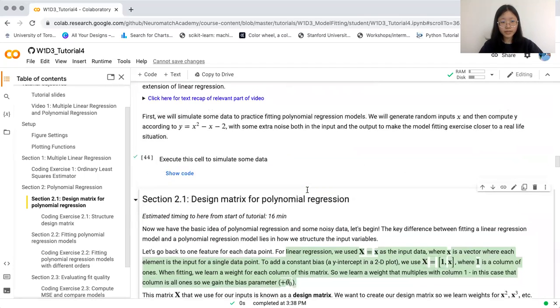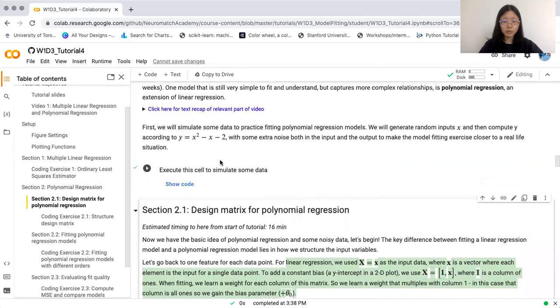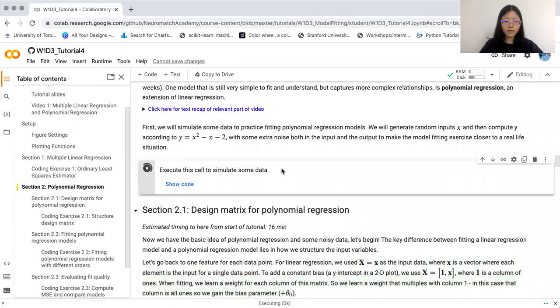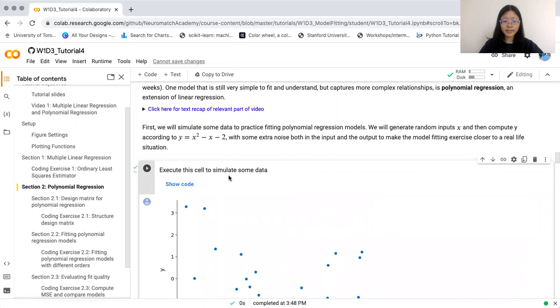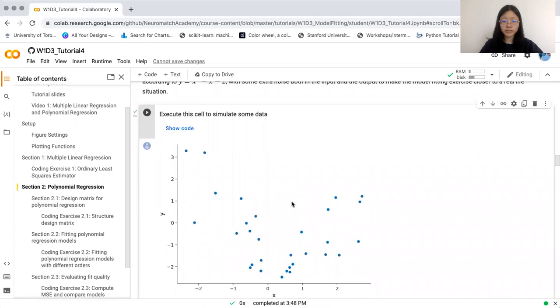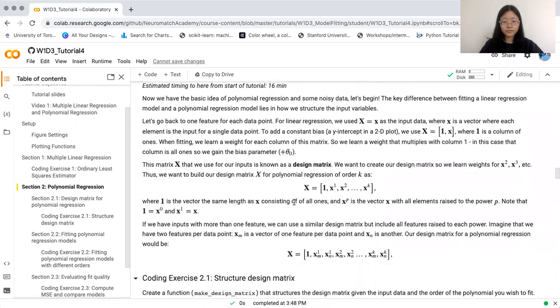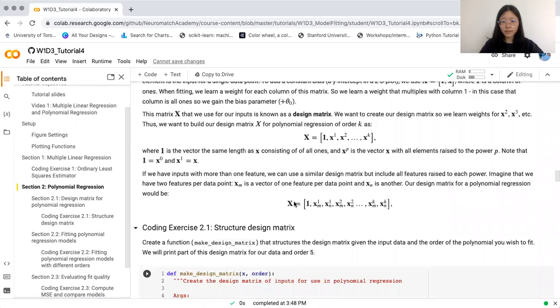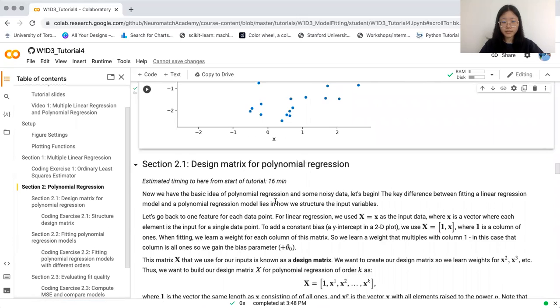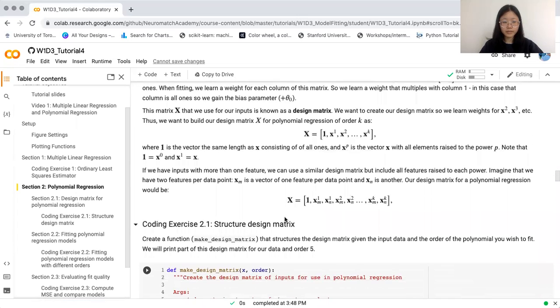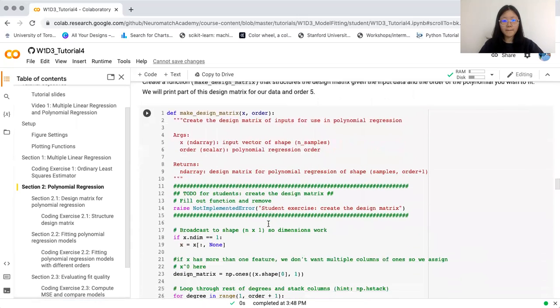So let's take a look at the data that we'll be using. We'll be using simulated data that has a nonlinear relation. So our data is ready now. Let's take a look at the implementation. We'll be doing it in Python.